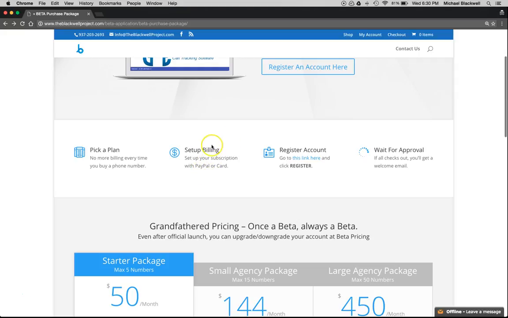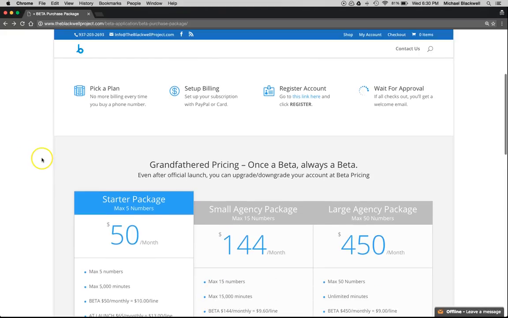So on this page, you'll see here, you pick your plan and then you set up your billing subscription. So this is just syncing your PayPal or your card. And then you're actually going to register your account at the new beta. And then you're going to wait for us to approve you. And the approval process is just us making sure everything's set up correctly, not only with your billing, but also with your account. So it's very simple. You will receive email notifications about if you're pending or if you're approved. And then once we approve you, you'll receive an email for that as well.